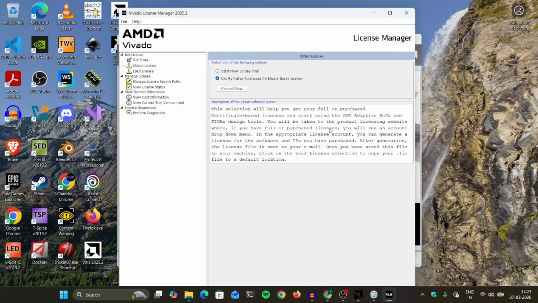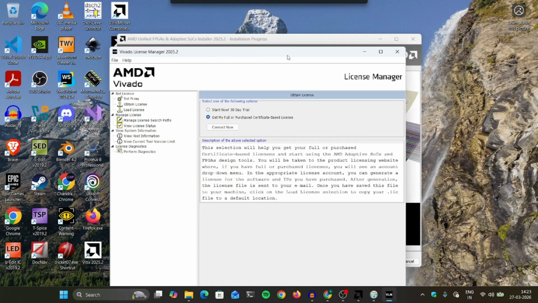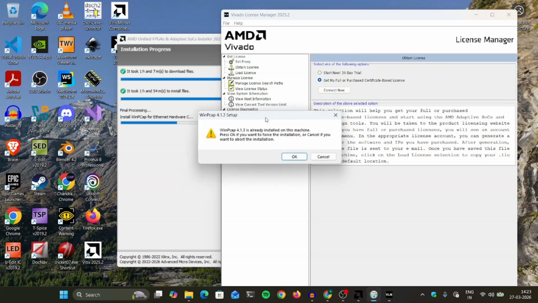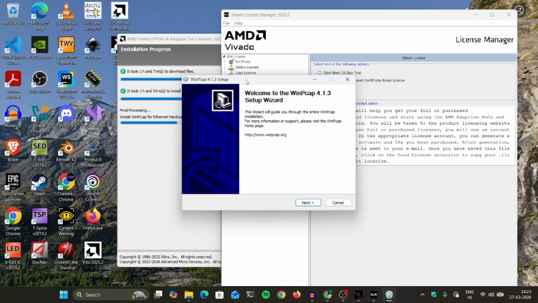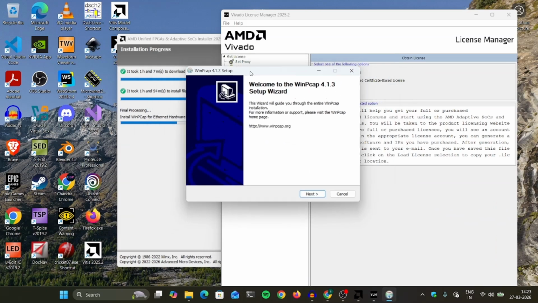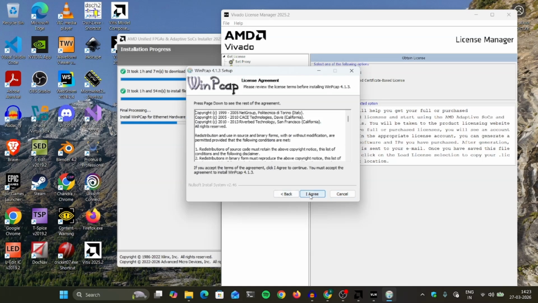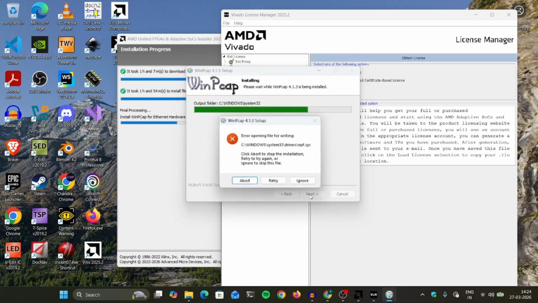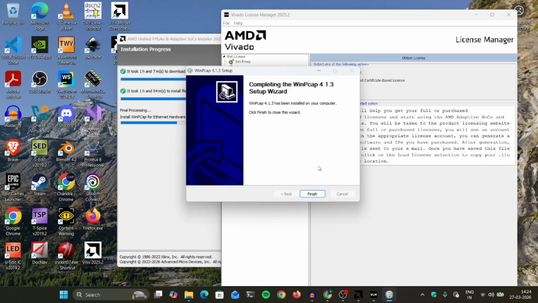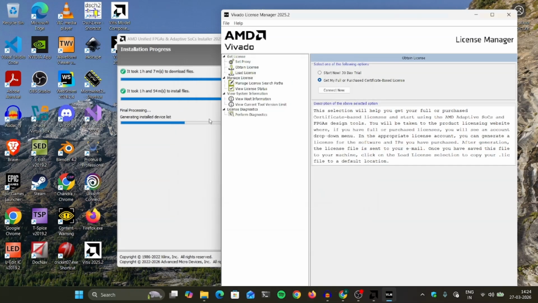After installing the software, you will get two extra wizards. The first one is this one. You will get a wizard for installing WinPCap. I've already installed this product, but for the sake of explanation, this is what will open after the installation of your Vivado software. You can install this WinPCap. I've already installed it, so it will try to reinstall it, and that is why I'm getting the error.